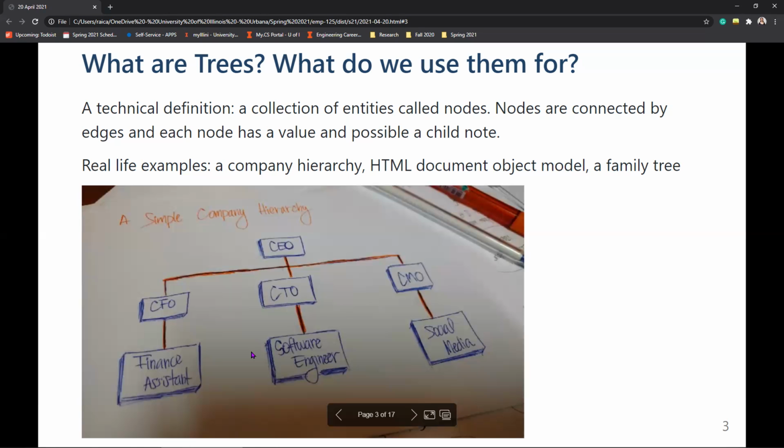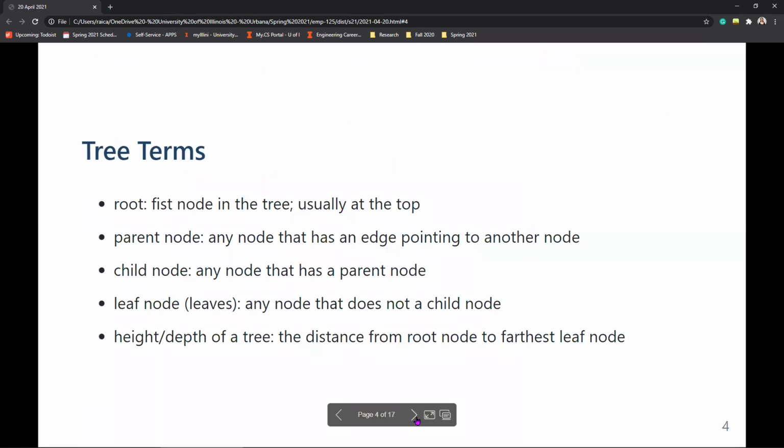Trees are really useful for a lot of different real-life situations, which he talks about in the lecture a lot. For example, you could represent a company hierarchy. The HTML DOM is also represented as a tree. You can even think of family trees. There are different use cases in the real world where you might want to represent something in the form of a tree. Okay, so that's a quick review on trees.